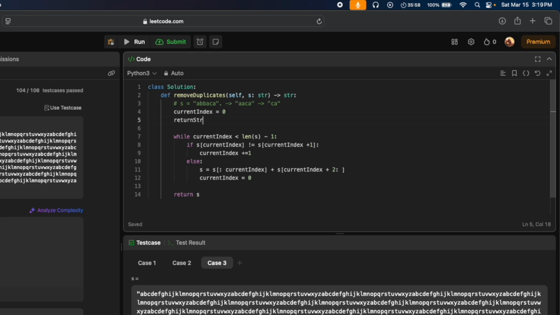Return string. And return string is what we're going to be returning. But return string is equal to an empty string right now, right? Now, maybe I shouldn't go through the trouble of manipulating the original string, because evidently that's going to take time, right?